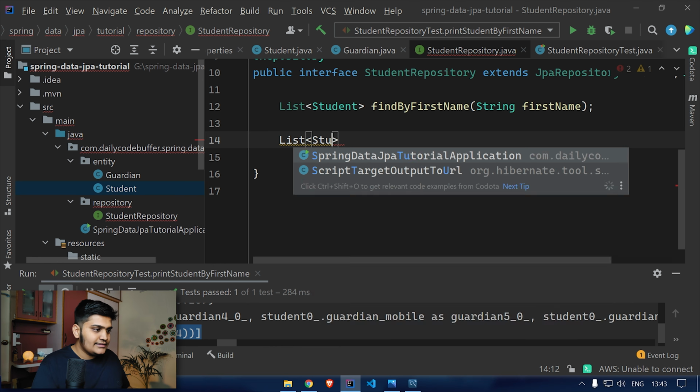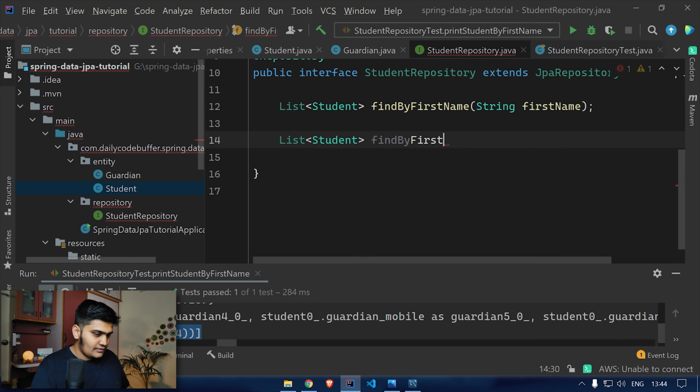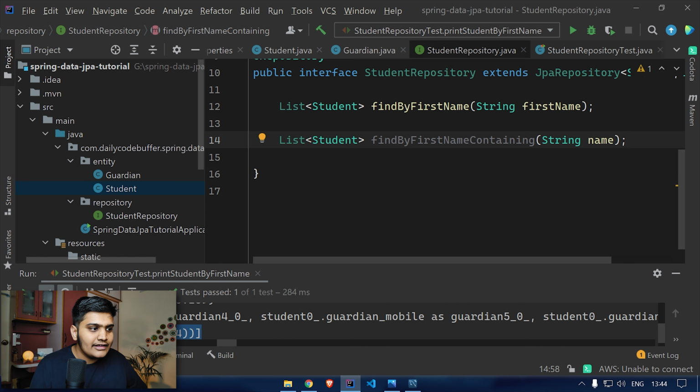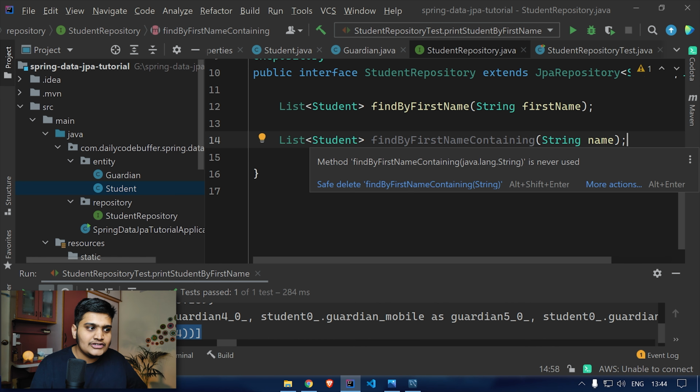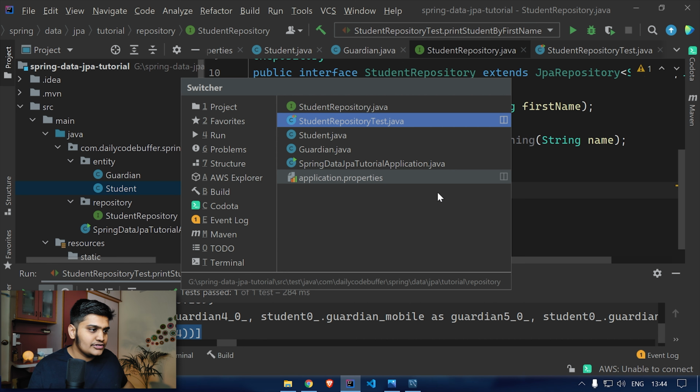I'll just say I just need a list of students, find by first name, and I'll say containing, and I'll pass a string name. Okay, simple. So what I defined over here is I need the records based on the first name, but it has containing characters. I don't want to match the entire string particularly, but if we have some of the characters, I want those particular records. So let's go to the student repository test again.